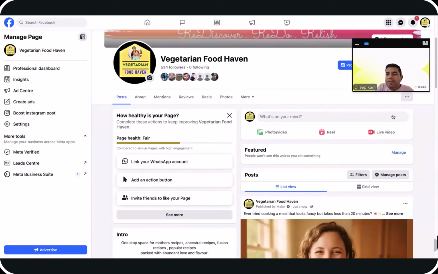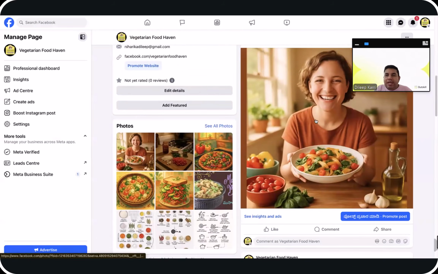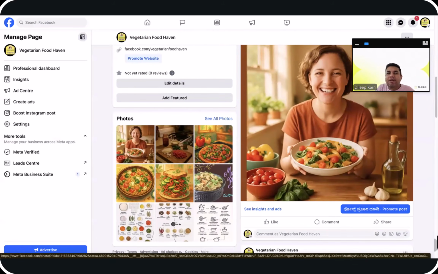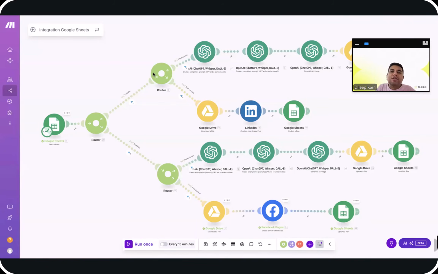and there you go. Ever tried cooking a meal that looks fancy but takes less than 20 minutes? The complete recipe along with the picture that I have used, it has now come onto Facebook. Okay, it will get auto deleted very soon, but the idea is the same, that you can now set up your entire content generation system with AI with make.com right over here.